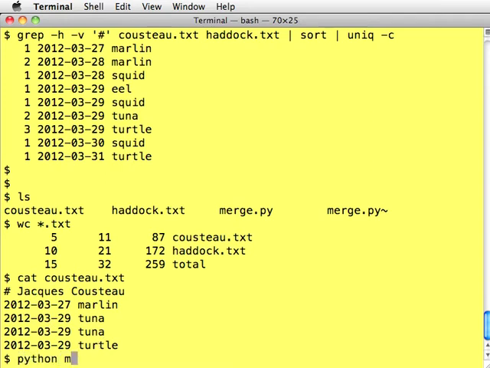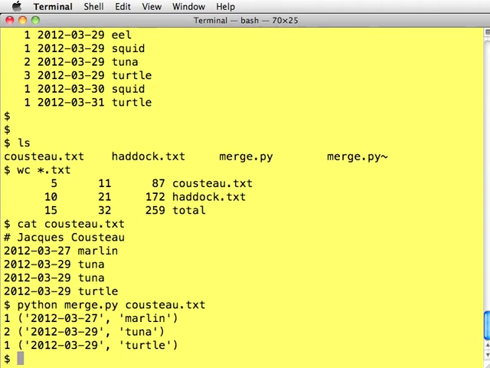Okay, python merge.py cousteau.txt. And it says 1 occurrence of marlin, 2 of tuna, and 1 of turtle. And I think those are in the right order. So it looks like my program did the right thing on the very first try, except, of course, I've got this parenthesis and the quote there. I've got the closing quote and parenthesis there. It's printing the tuple as a tuple.